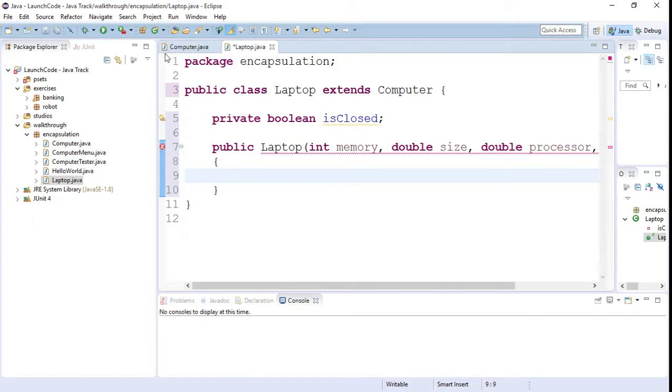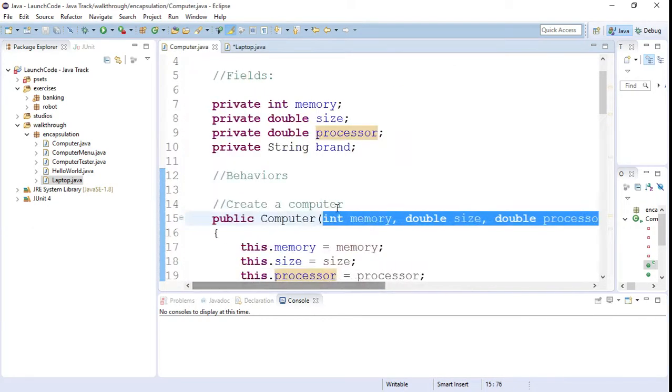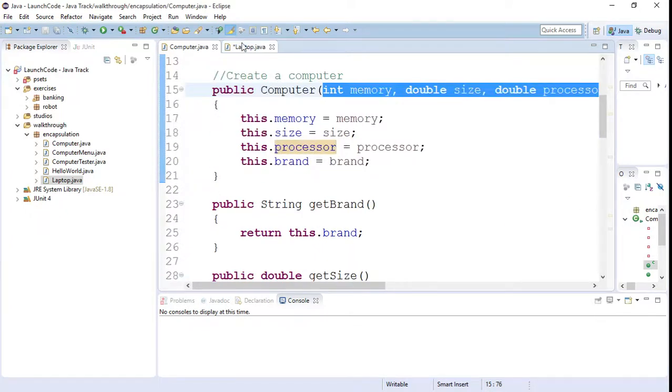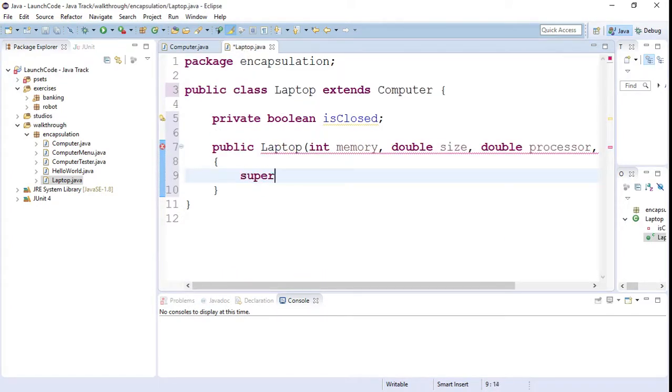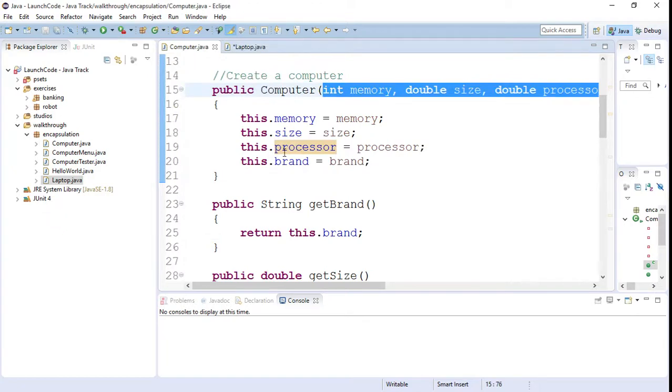So if I want to, I can call the constructor from my base class, right, from the computer class, using a special technique called super. Super is a special word, you see Eclipse turned it purple for me, that calls the constructor of any class that I'm currently inheriting from. Memory, size, processor, brand. And this will create a new laptop for me that actually is using the same constructor from the computer. That's actually okay because the laptop needs to have all of these values as well.